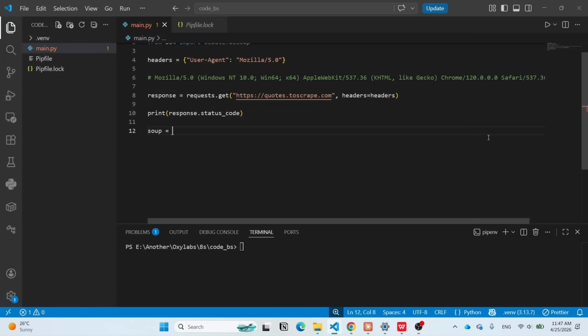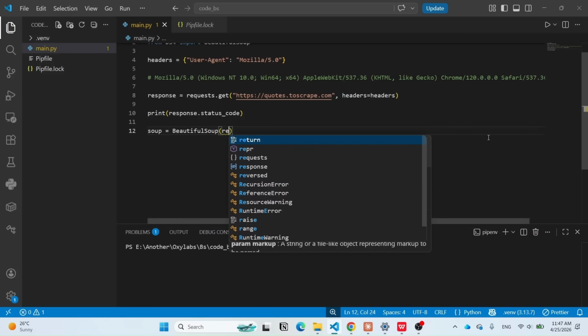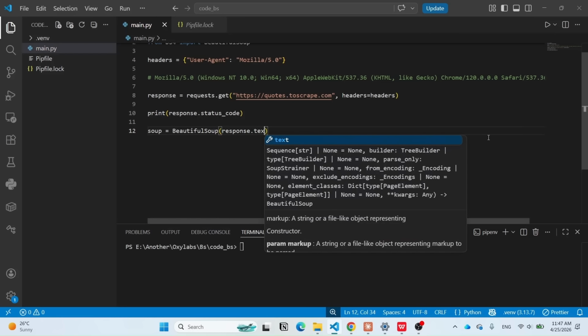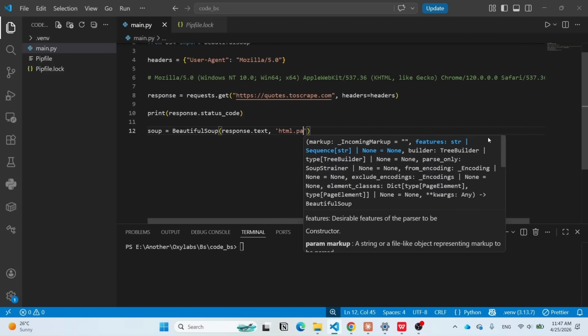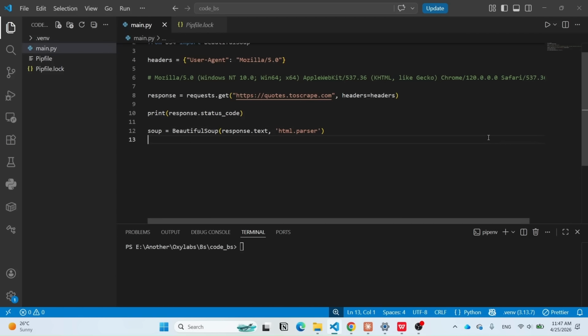First, we pass the HTML into BeautifulSoup with this command. Response.text is the raw HTML of the page, all the code that makes the website. And html.parser is telling BeautifulSoup which tool to use to read that code. The good news, it's built into Python, no extra install needed.